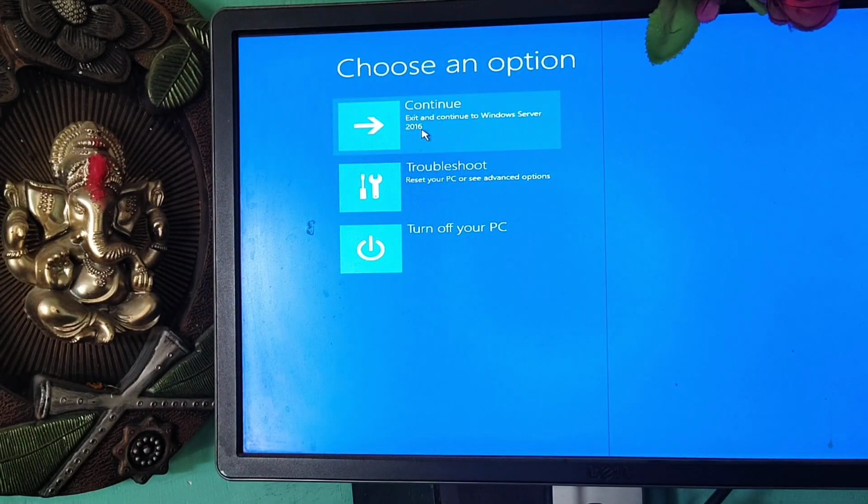Whatever Windows you are using, like Windows Server 2016, 2022 or any other version such as 2012, just select the option to continue to Windows Server. Make sure that before clicking on this you remove the bootable device you are using, whether a USB pen drive or CD-ROM. I have removed it now, so let me click to continue. Once you click continue, the server will reboot.